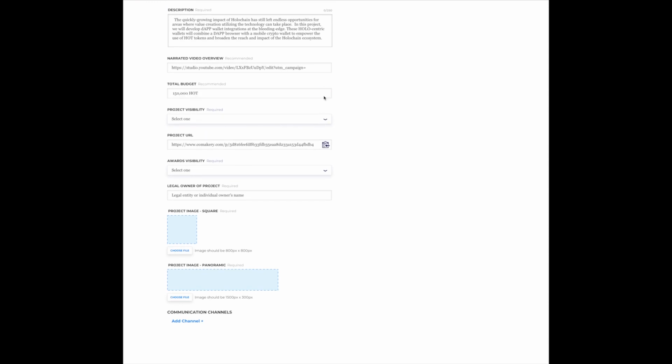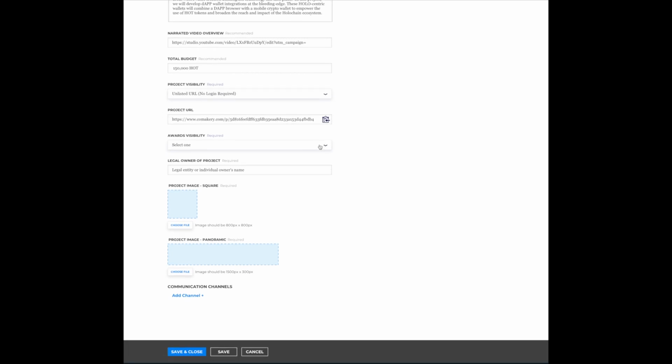Give an overall budget. Select the visibility, make it public, or only allow project members to view the project and its tasks. Project members are people who sign in to CoMakery using a Discord guild or Slack team that is associated with the project. If you choose Unlisted URL, only the people you share the URL with will be able to see the project page. Decide whether the completed task payments are publicly visible.